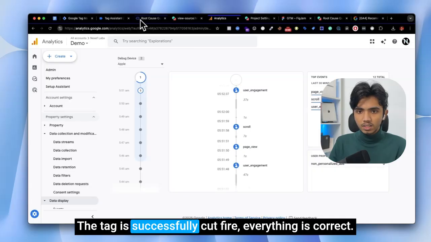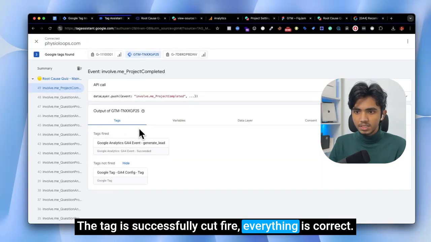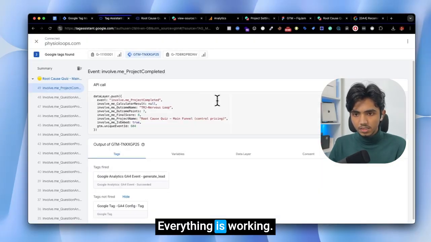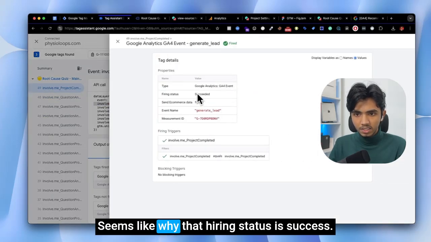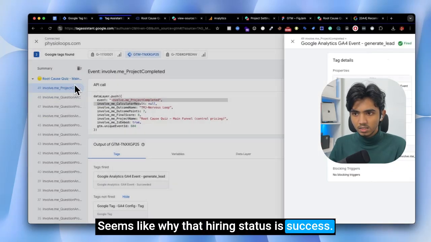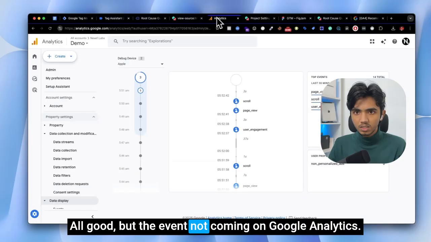The tag is successfully fired. Everything is correct. Everything is working, it seems. Why is the tag firing status success, all good, but the event is not coming in Google Analytics?